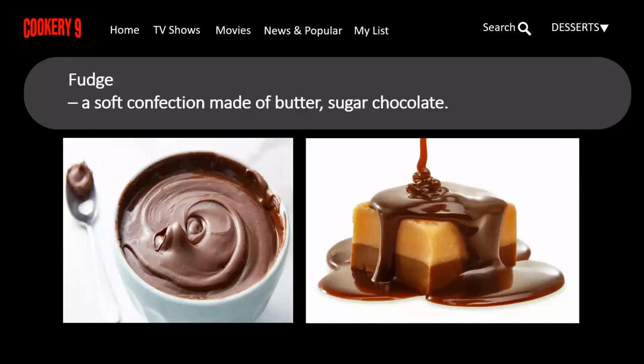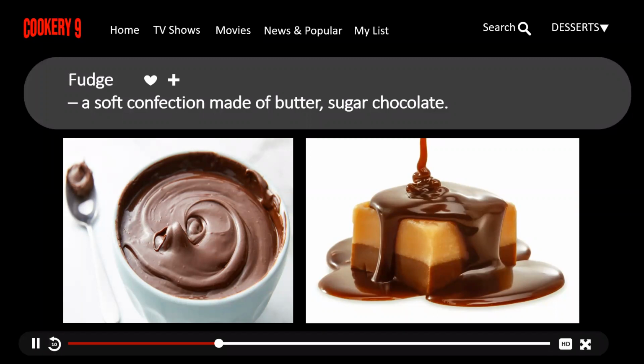On the other hand, fudge is a soft confection made of butter, sugar, chocolate. The big difference between fudge and sauce is the texture itself. Fudge tends to be thicker and more indulgent, while sauce is noticeably thinner. Sauces can give an entirely different appearance, flavor, color, and moisture to our desserts.